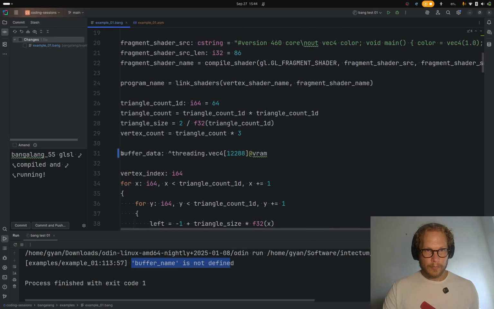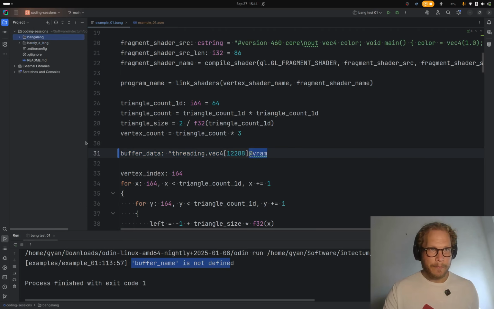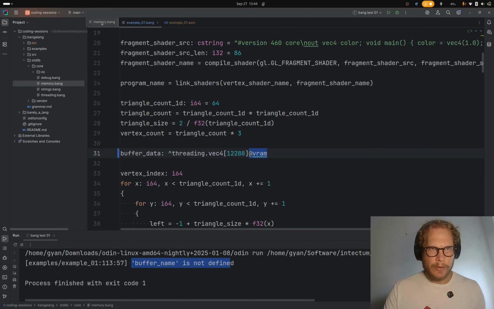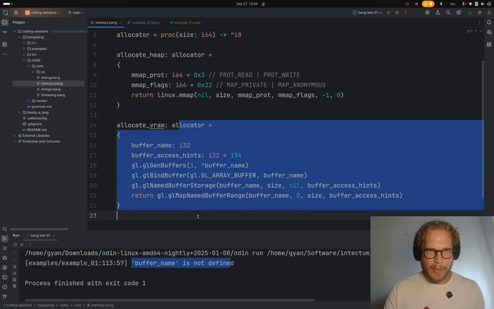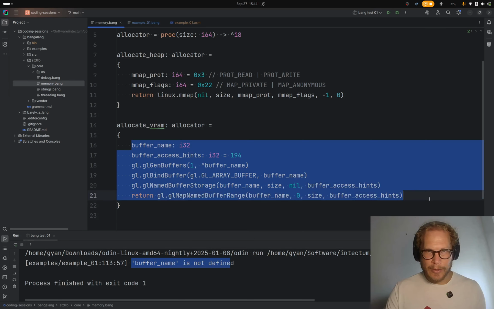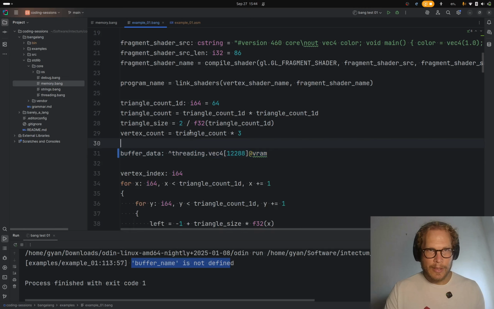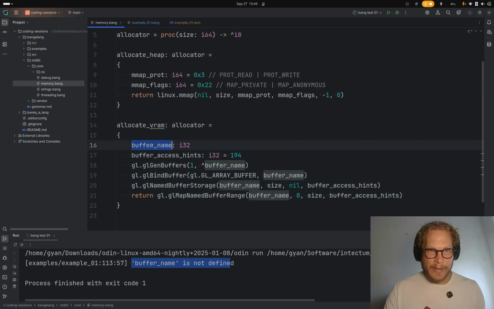So this here is being allocated using the VRAM allocator. So let's open that up. It's in our standard library core memory. And let's have a look at what we can do here. This is the VRAM allocator. So this is very similar to the code that we had just seen here. And this is the buffer name. So basically we want to save that buffer name somewhere.